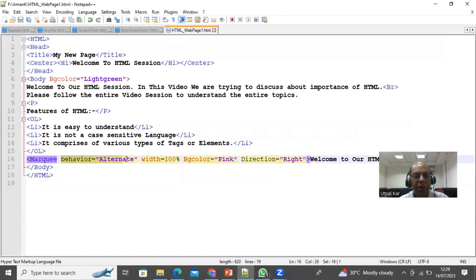Now, for example, initially I am removing this particular property. So let's start with marquee, then BG color equals to pink. BG color means we are going to apply a background color, pink, and we have said direction is right. It means the text will start scrolling from left to right. And which text? That we have written here: Welcome to our HTML section.